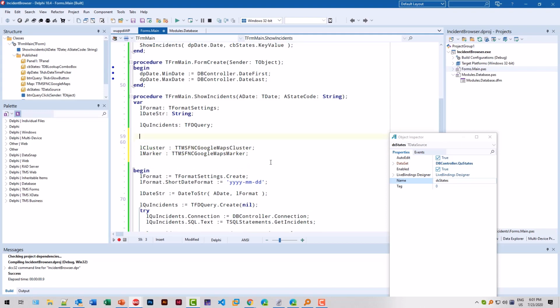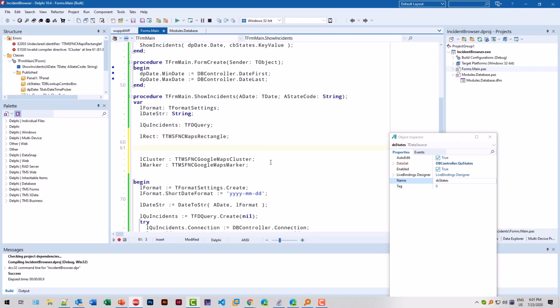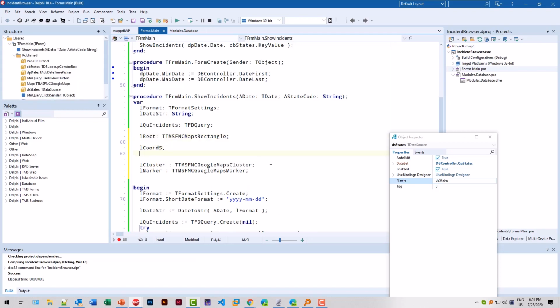We also need a rectangle, L rectangle, TMS FNC. Nothing special about a rectangle for Google, so maps and then rectangle. Perfect. There we go. And we need the start coordinate, and we need the end coordinate.